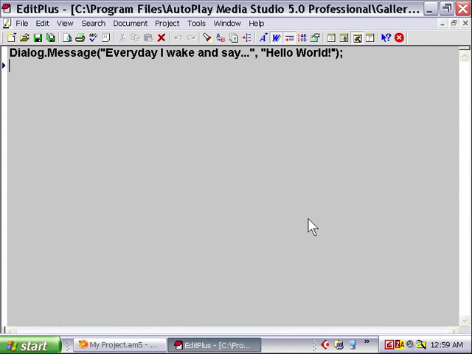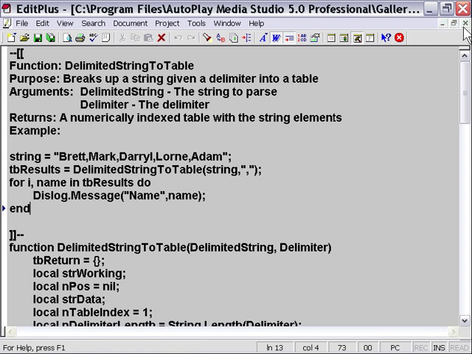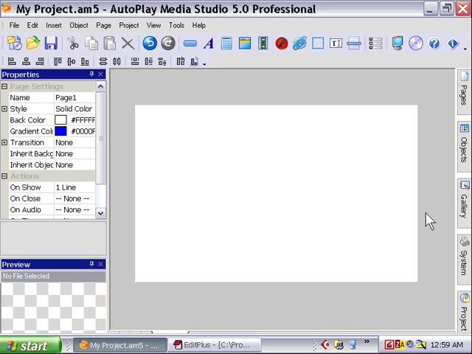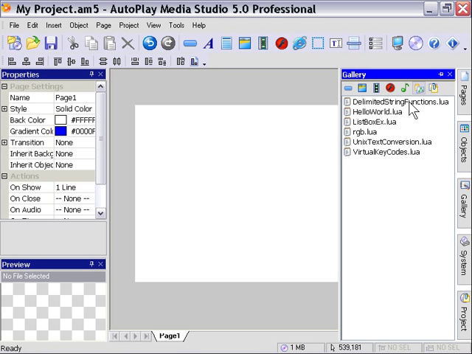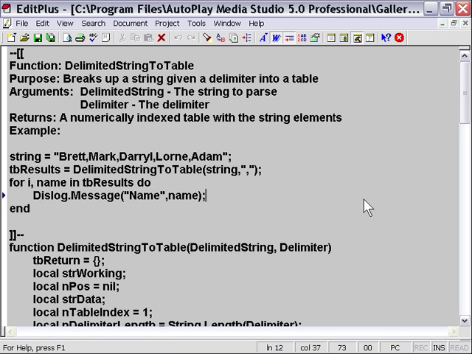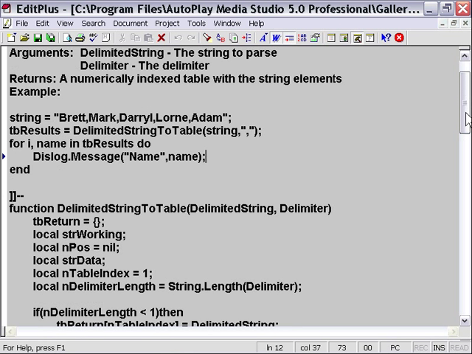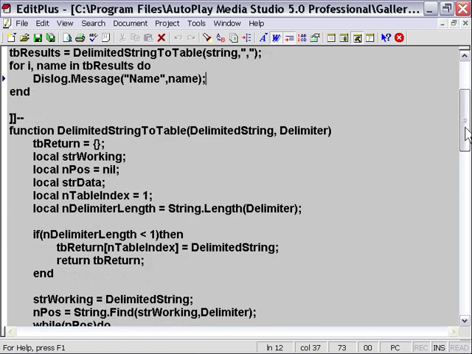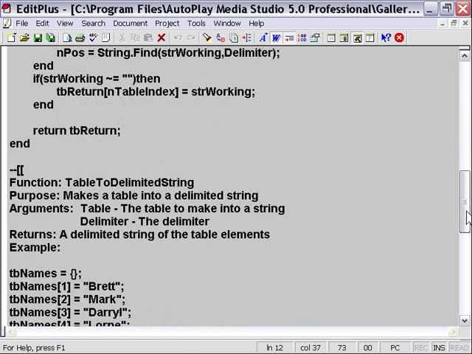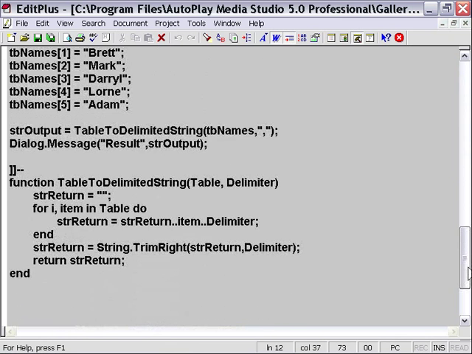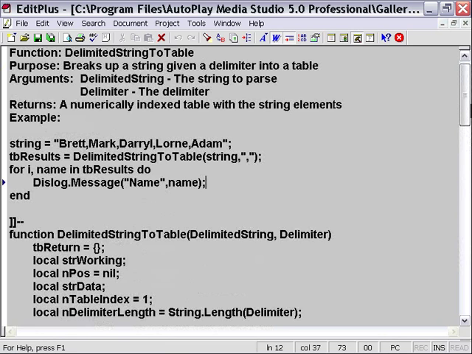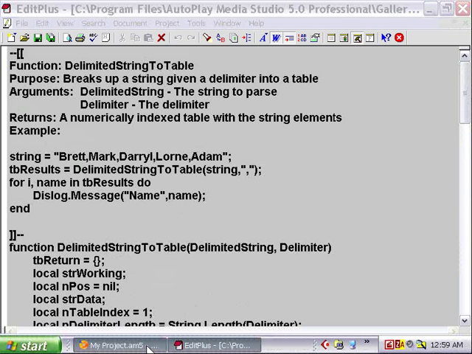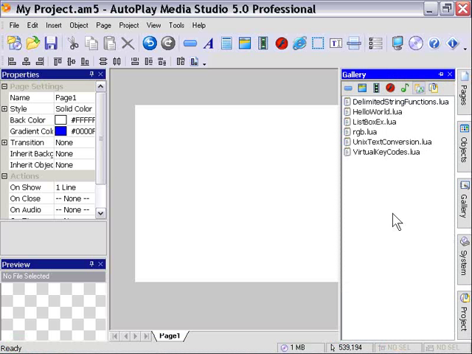If we take a look at a different script from our gallery, and this is the delimited string to table script. So if you look in the gallery, that's located right here, delimited string functions, Lua. We can take a look, and you can see it's quite complex, or at least a lot more complex than the Hello World script. And that's included in your application, and you can use this to work with delimited strings. So that's a pretty handy function. As you can see, it's handy the way that it's stored. You didn't actually have to make it part of your project, but if you need it, it's there.